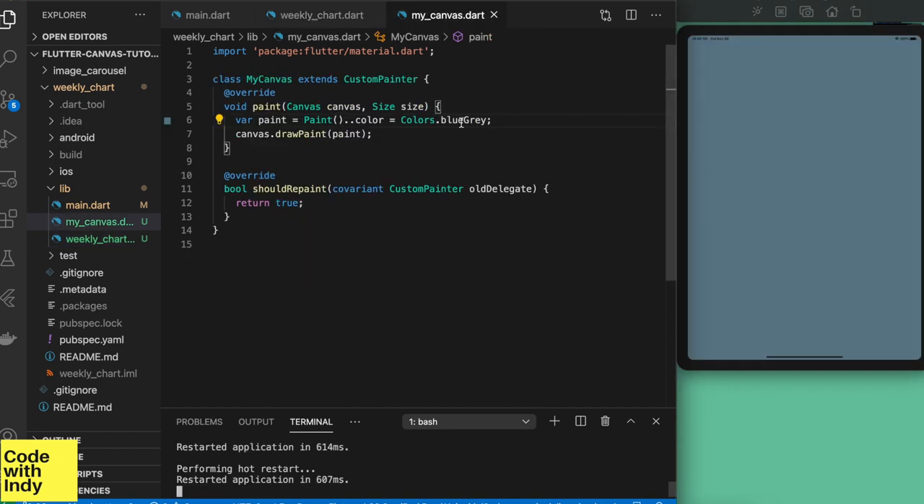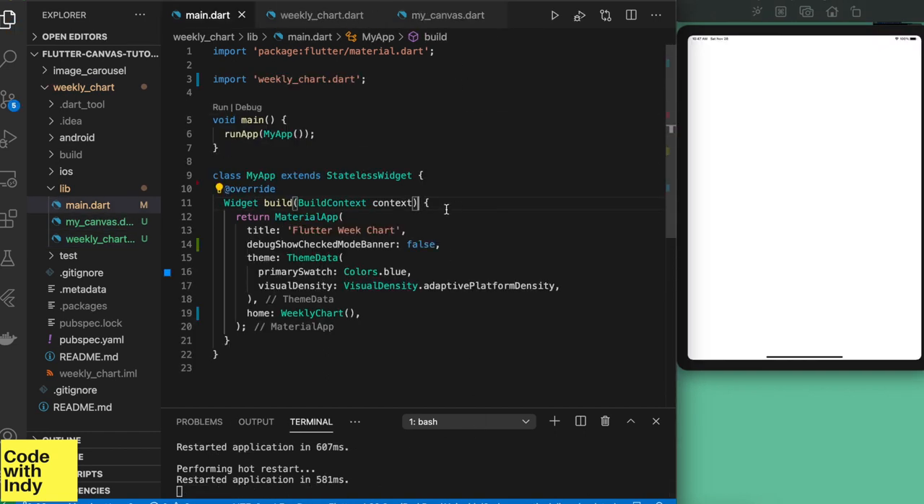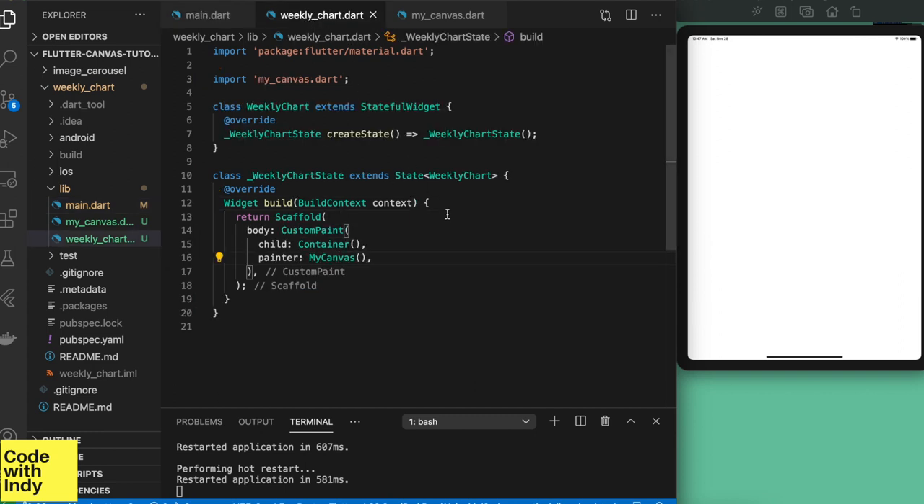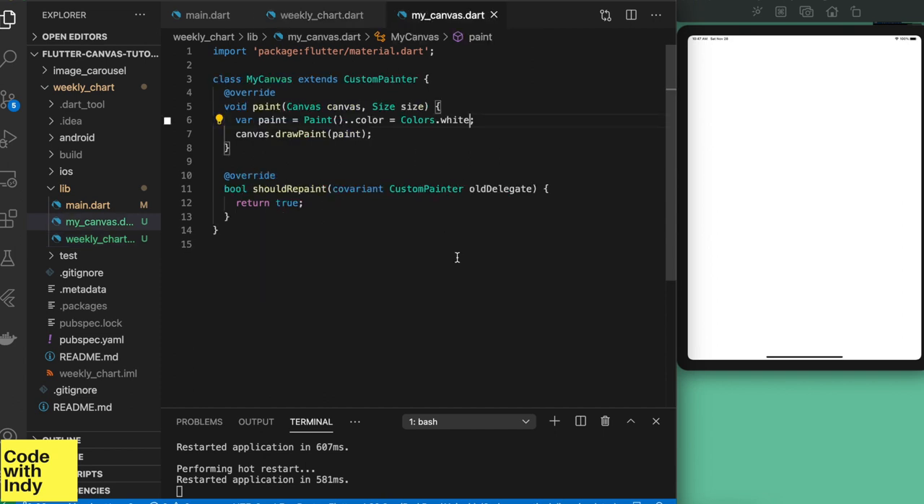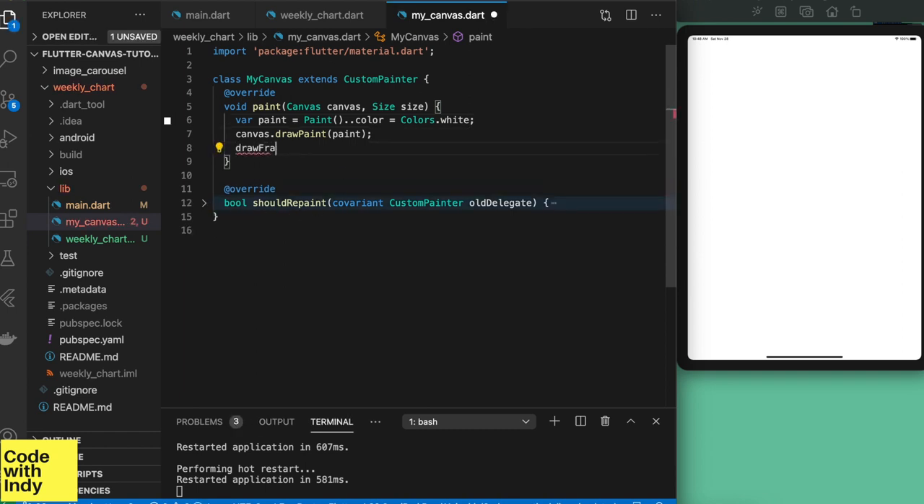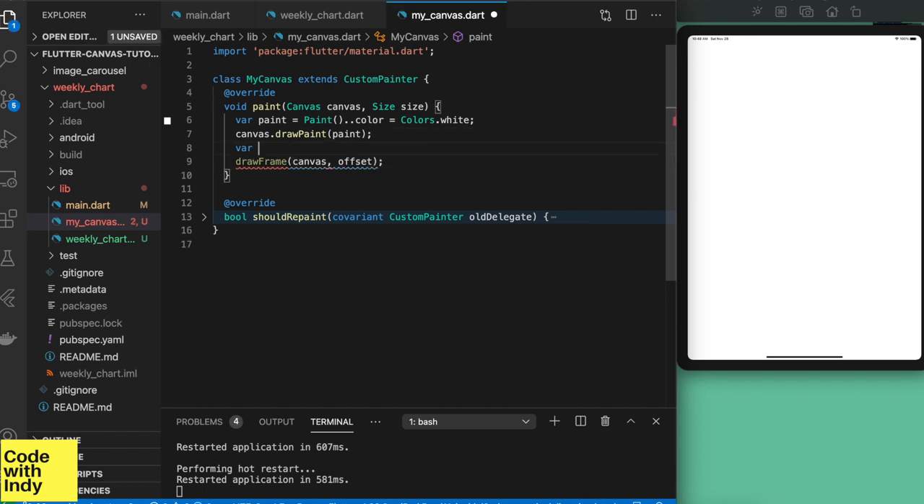Sorting out the imports and it all looks good. So to recap, we have the My App which hosts the weekly chart widget, and that widget has a custom painter class where we draw everything to. Next we draw a frame. If you've seen my previous videos, this should be familiar.